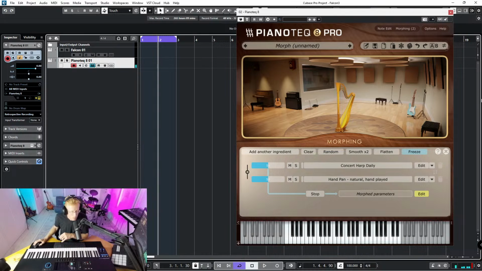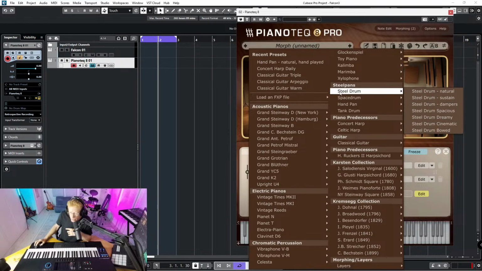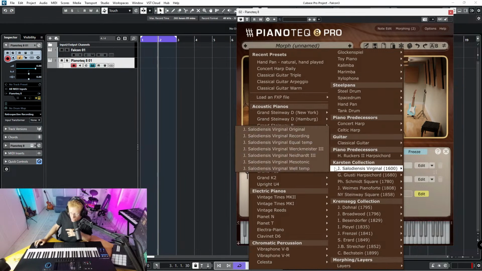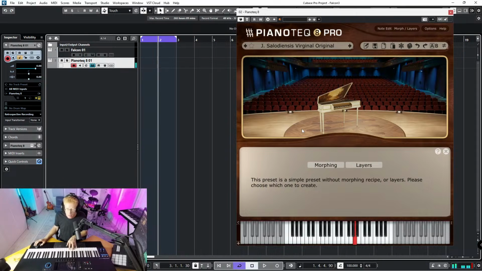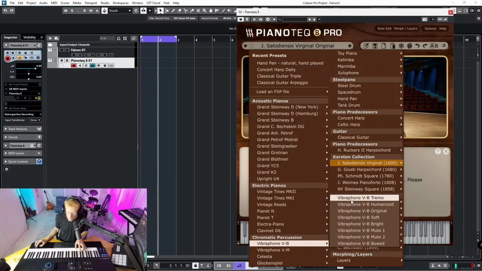Right, so this is the Pianotech again. If you're looking for really good piano, this is a good choice. There's some other stuff over here we can try. Right, and we have vibraphone.